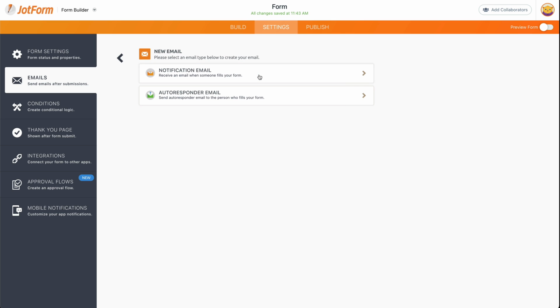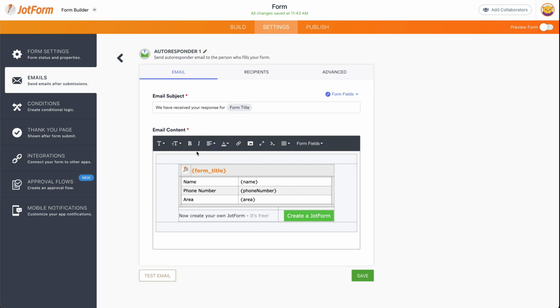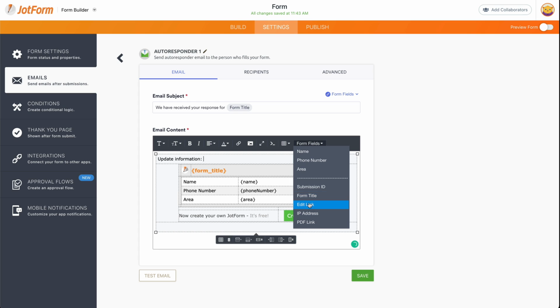So let's add an email right here, and we're going to select autoresponder email. Now in this case, we're going to edit right here, and we're going to say update information, and we're going to add this form field from here. So it's going to say edit link.